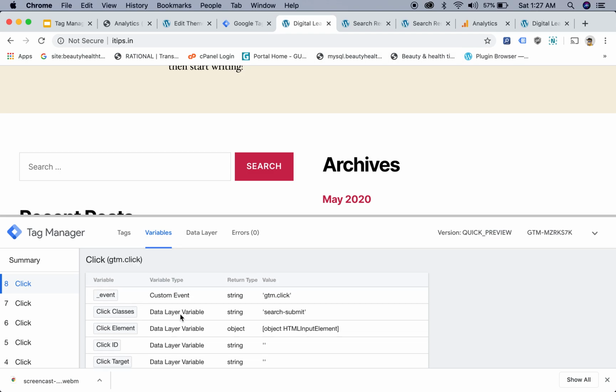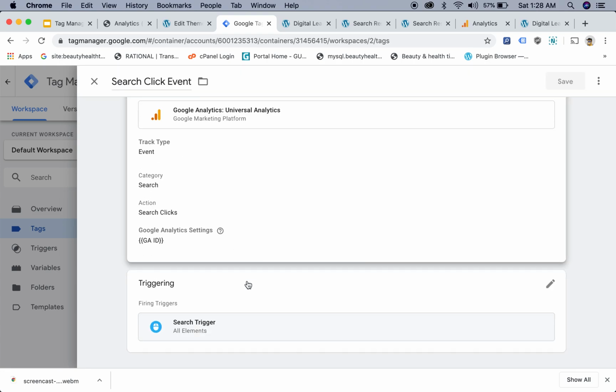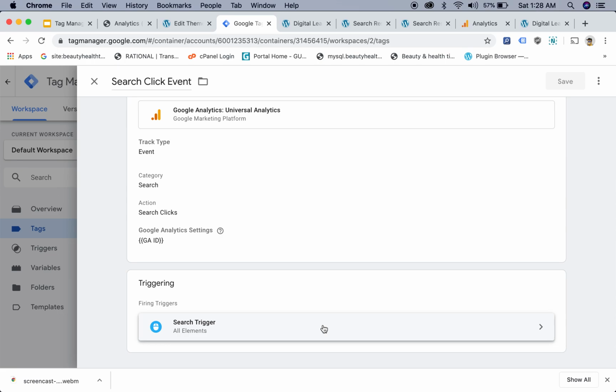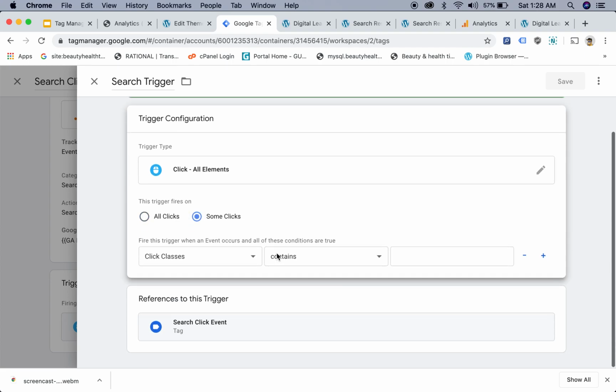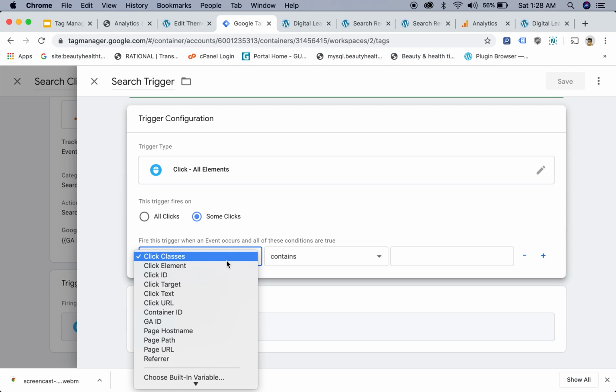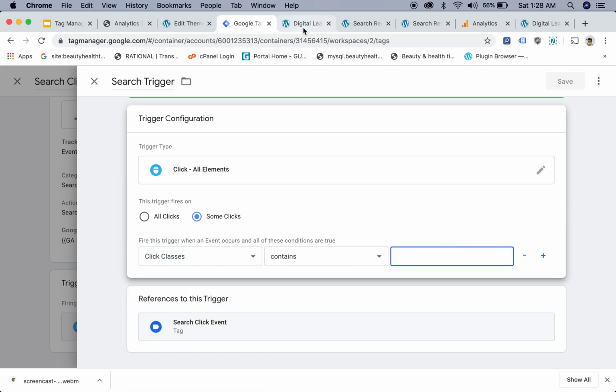I'm going to see what is the click class, which is search-submit. So this specific click class is going to be my referrer, search-submit. Just remember, I'm going to the search event, and now I'm going to the triggering. I'm going to trigger it and fire on only a few. Click class contains, what is the name of this, search-submit, search-submit, save.